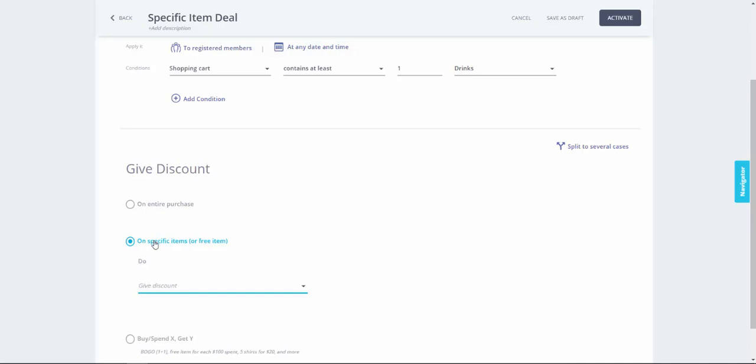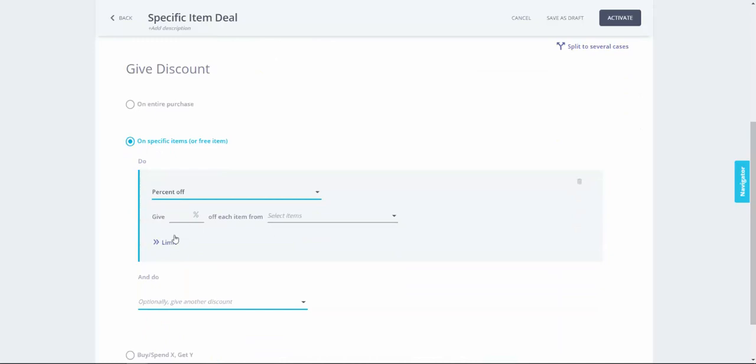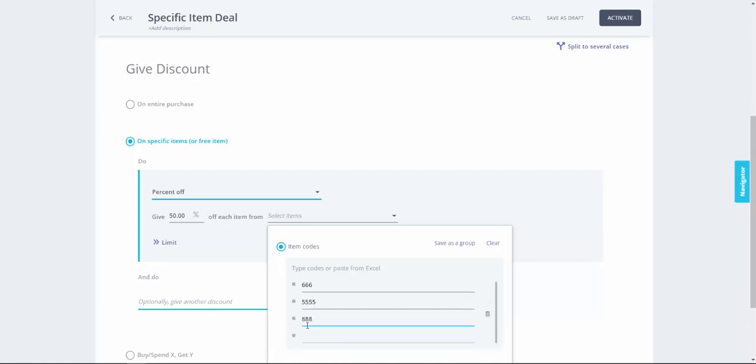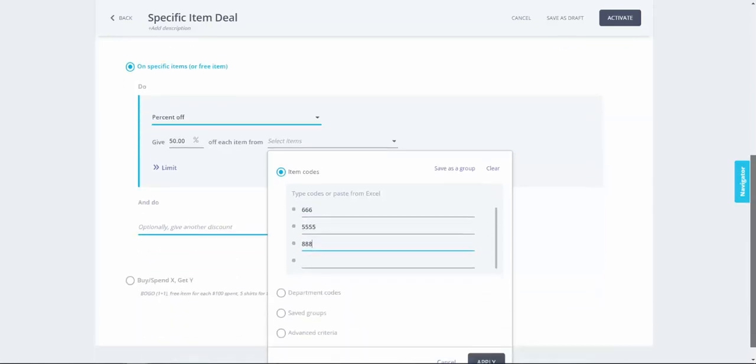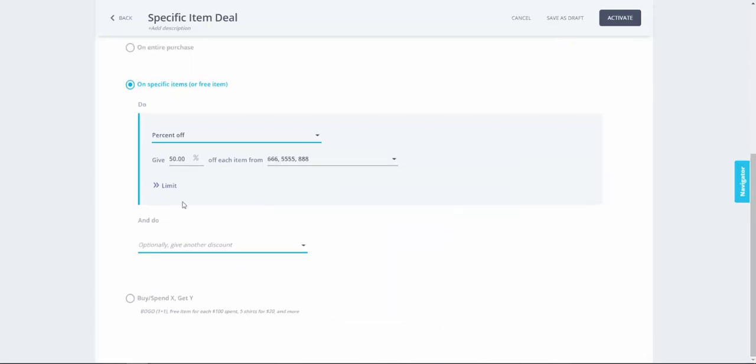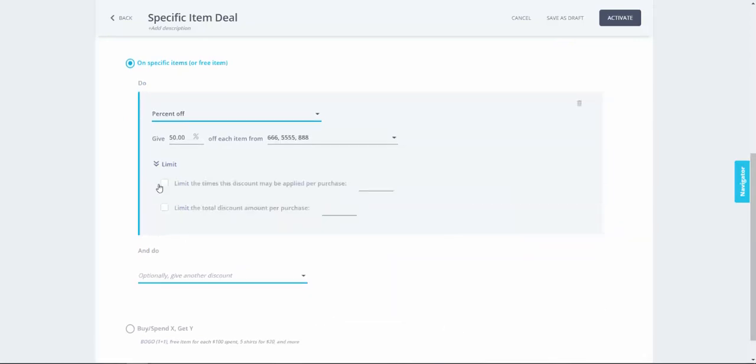For example, I can choose to create a 50% discount deal, as we can see here, but here I can do it on coffee items only. So I can paste from Excel like we did before the item codes for the coffee, or I can select them from a group and then click on apply. I can also limit it to total discount per purchase, so I can say give 50% discount on these purchases, but with a max of $20.